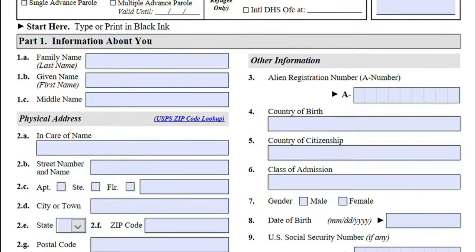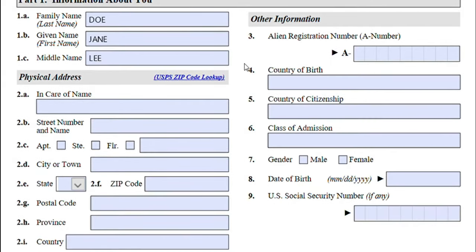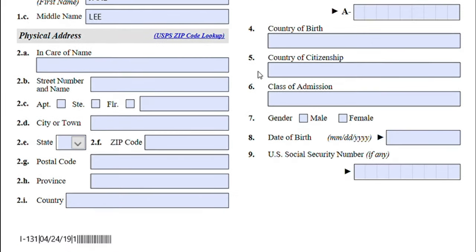Okay, so let's get started. We're going to start here. Please remember that you can type or you can fill out this form in black ink pen. This first part is asking for our name. You can fill out this or any USCIS form using capital letters only, but you don't have to.